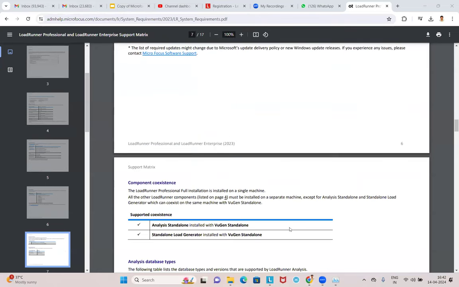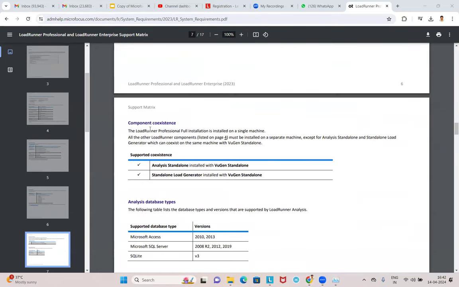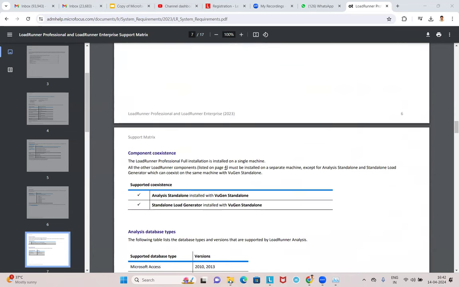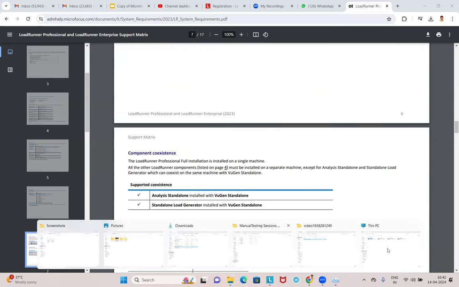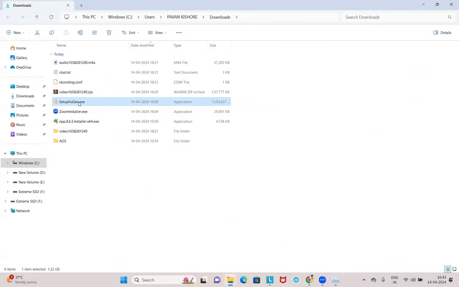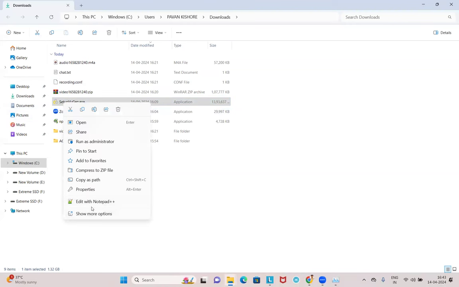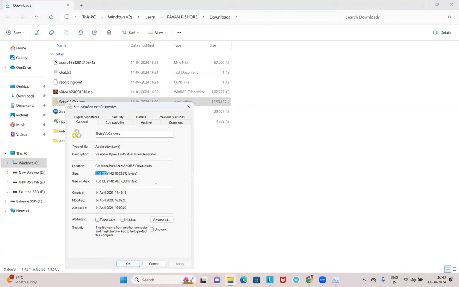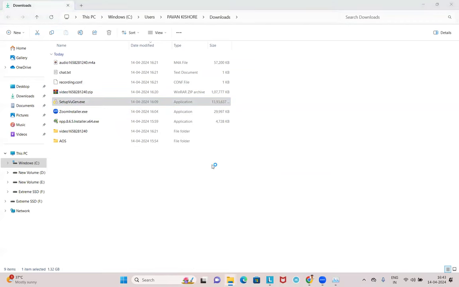All right, now let us proceed with the LoadRunner installation, guys, okay? Now, what is it saying? Component coexistence: LoadRunner full installation, if installed on a single machine, must be installed on a separate machine. Yeah, so you need not worry or bother about this. Now, let us quickly go to the LoadRunner installation. As I mentioned, I had downloaded the latest version of LoadRunner today from the Micro Focus website. And this is the installation file. If you observe the size, it will be 1.3 gigabyte, 1.32 gigabyte, right? Now, let me start installation.